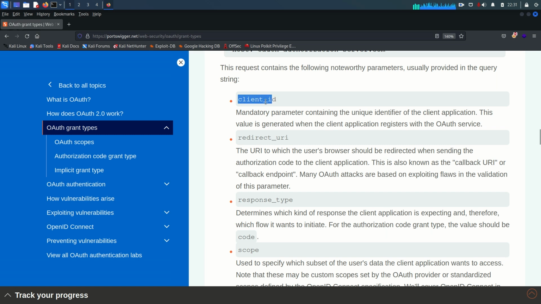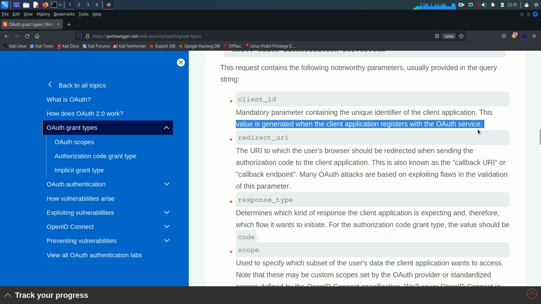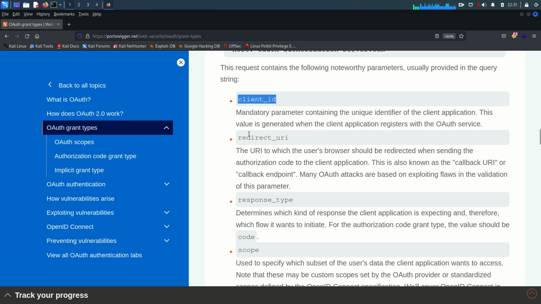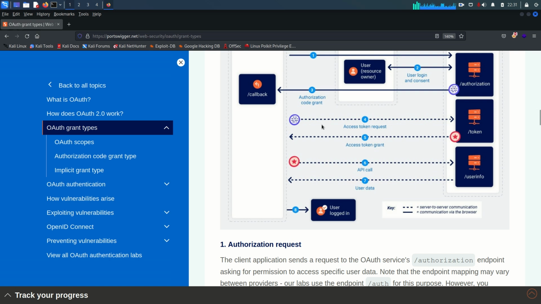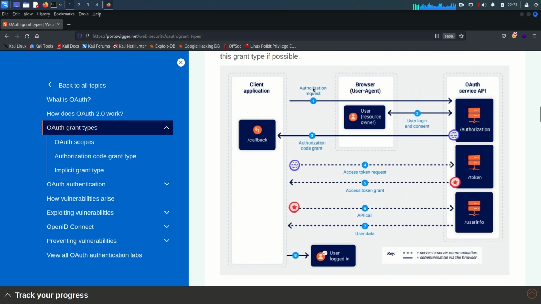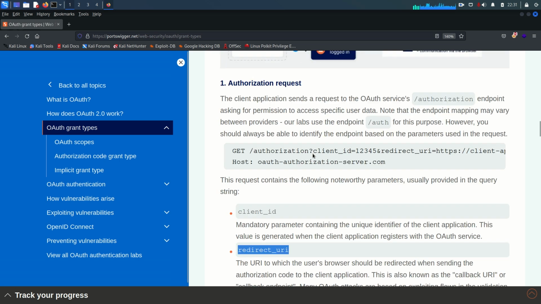Client ID, this is the mandatory parameter containing the unique identifier of the client application. And this value is generated when the client application registers with the OAuth service. If it's not registered, then it will not have the client ID. Fine. Redirect URI, I already mentioned here that this parameter will be set in the authorization request. So the OAuth service API will know on which endpoint we need to send the authorization code.